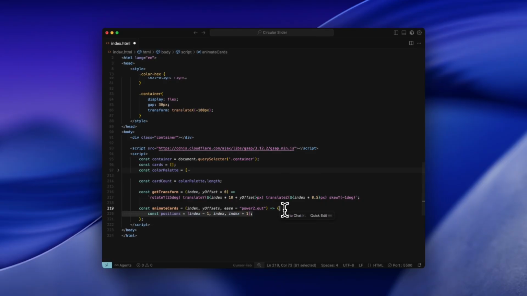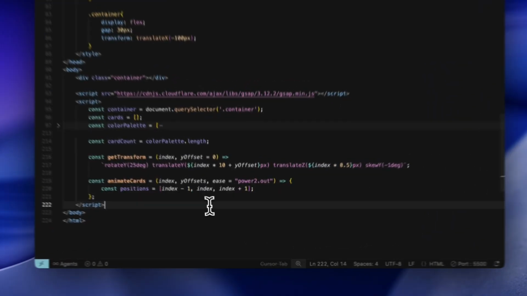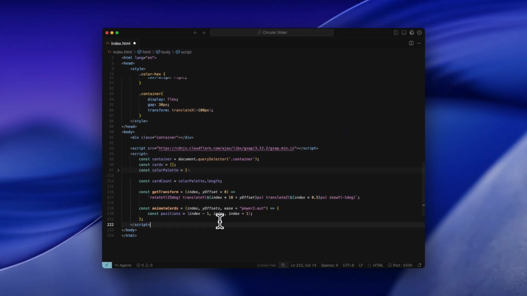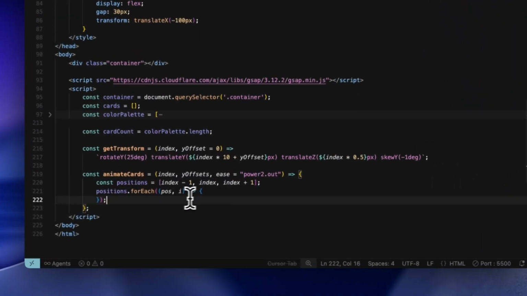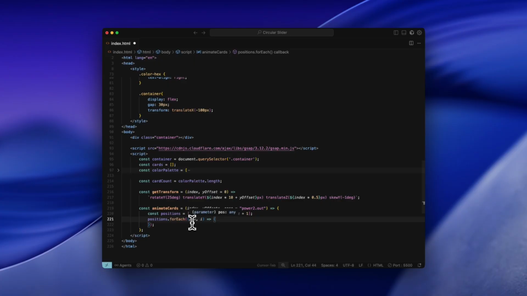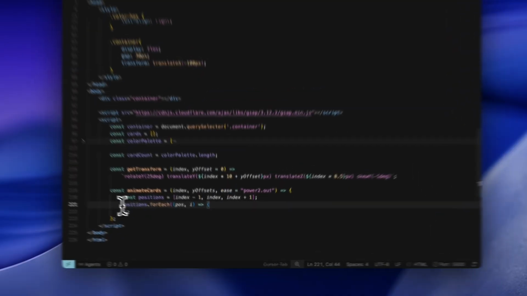Now, the next thing that we're going to be doing is creating a variable for the positions. If you have seen the demo, what we're doing is we're basically grabbing onto the card that is being hovered, and then the card just before that, and then the card that is just after that. So we're going to be having index -1, and then index +1, and then the one that you actually hover is index. And then for each of these cards, what we do is we grab their position, and then also the index of this specific loop.